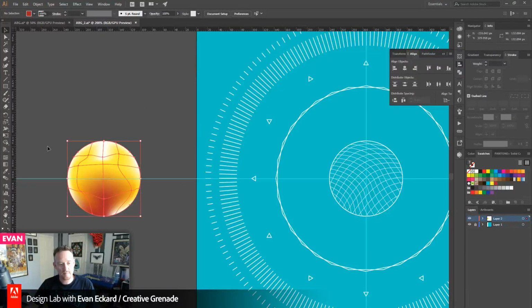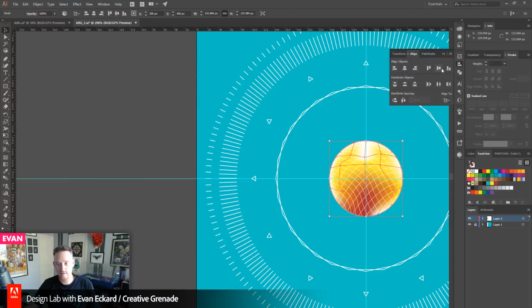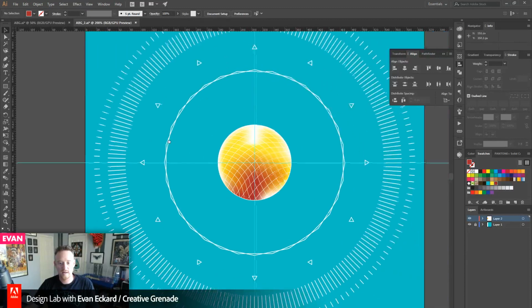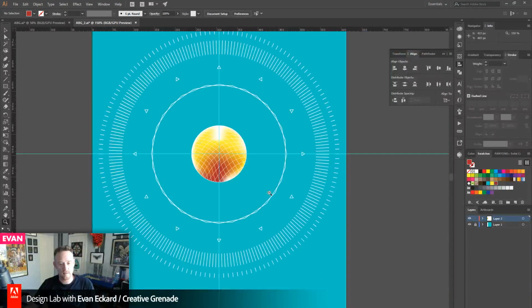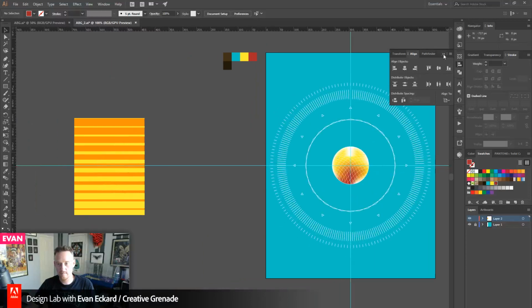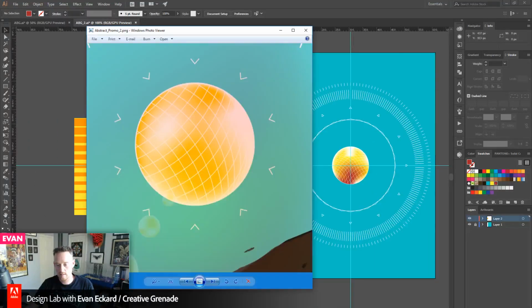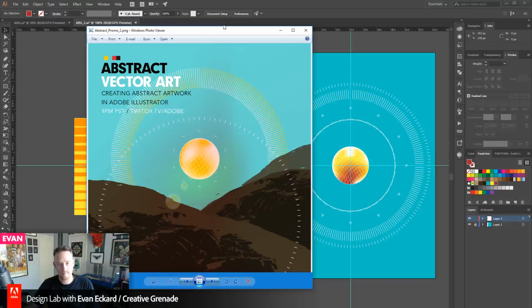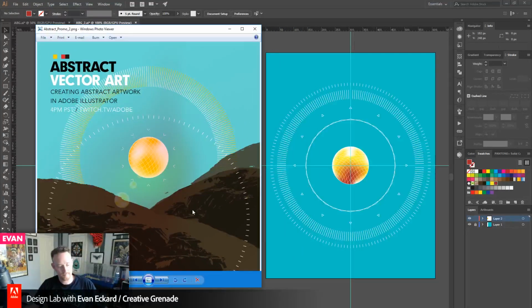Because we took a copy of our ellipse here, we can easily align this back in. So let's align it horizontally, vertically, and you can see that we're building that effect, right? Move this over. Right? So we're getting closer.